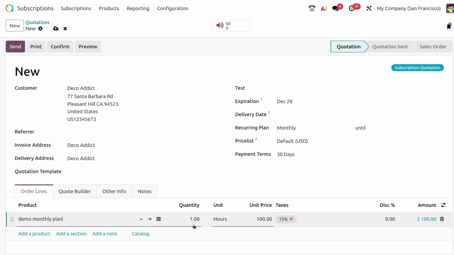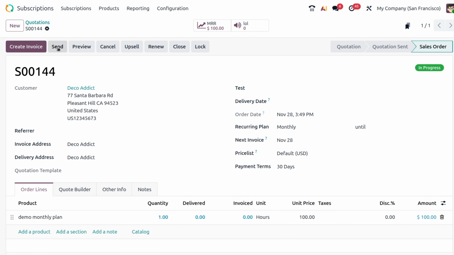Basically, every subscription plan is giving you the quantity of one. It doesn't mention any kind of more quantity. And there we have the unit price and the amount as well. So let me remove the tags from here. Once I'm done with that, I can simply click on the confirm option. So this is the subscription quotation we created, and it's confirmed into a sale order. So we are done with that.